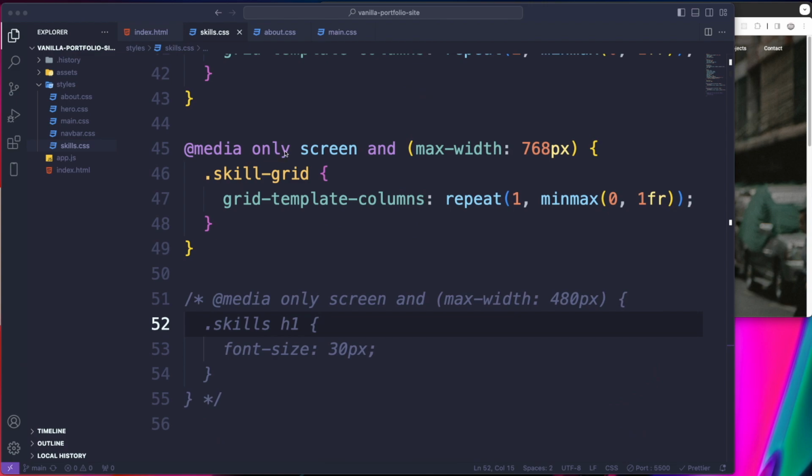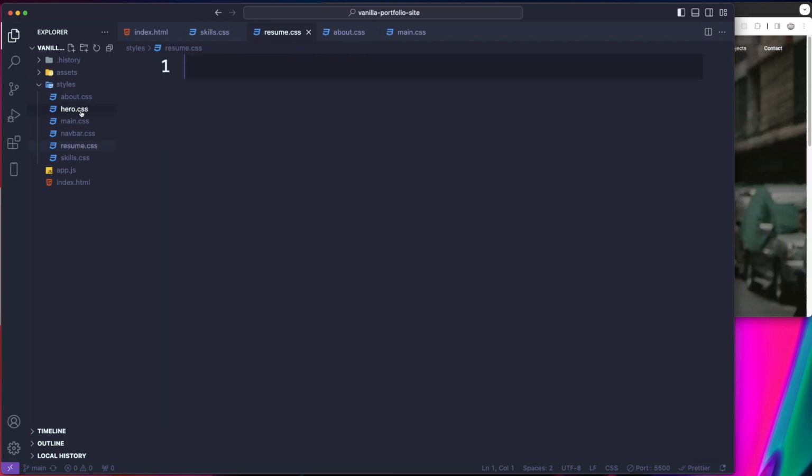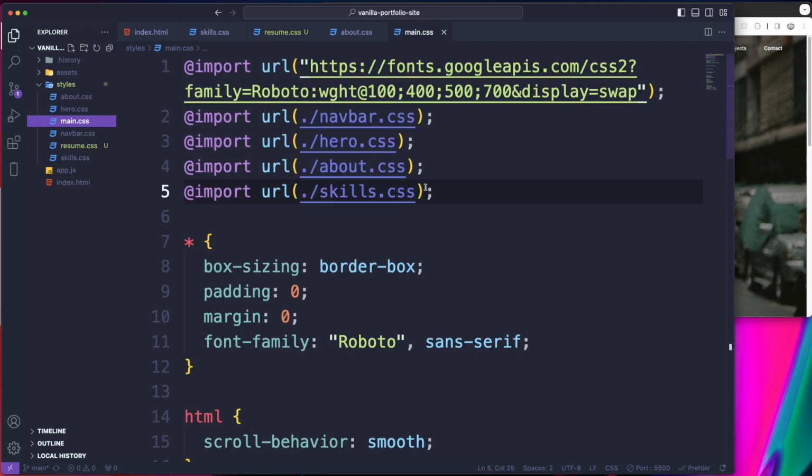Yeah, that looks good. Alright, so let's go ahead and start the resume section. So let's create our resume style sheet first, just so we can get that out the way. And it's out of the main. Let's go ahead and import it.